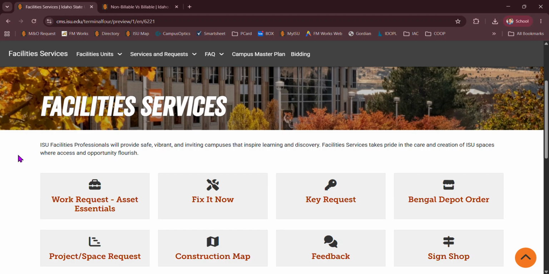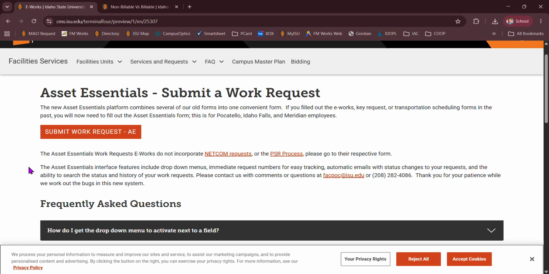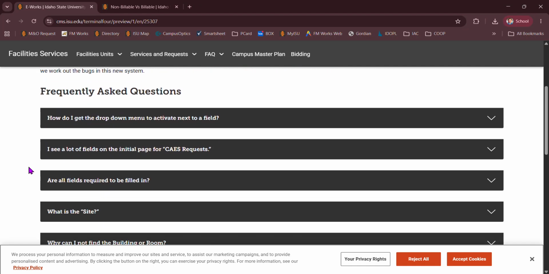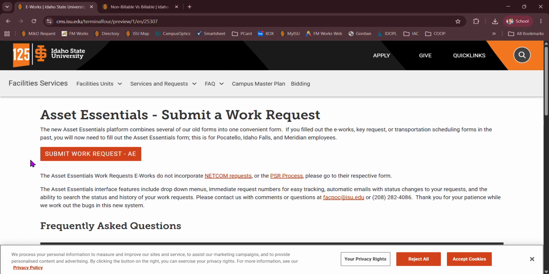Today, we'll be walking you through how to submit a work request in our new Facility Services software, Asset Essentials. You can see a link here on the first tile of our homepage. This will lead you to a helpful webpage where we have frequently asked questions, as well as some information about the new system. It also includes a link to our new work request form.